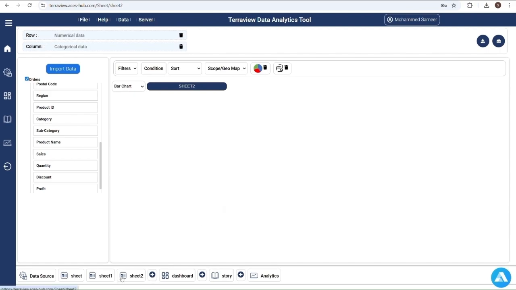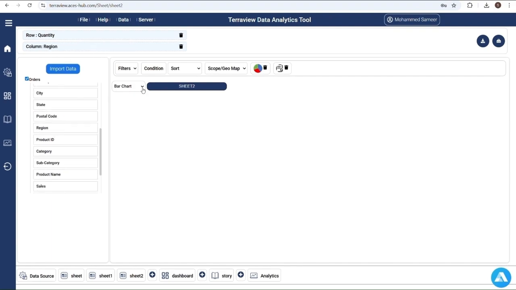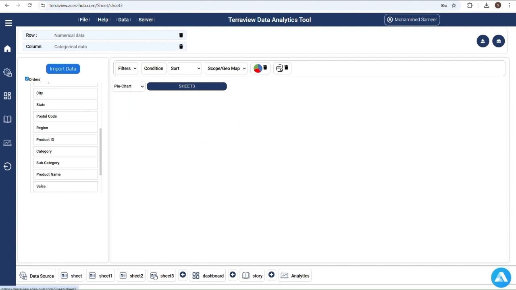Moving forward, let's check for the other datasets and plot some more graphs. We can see quantity and region. Let's see region wise quantity basically. We have the option of pie chart. In the same way, we also have an option for the donut.